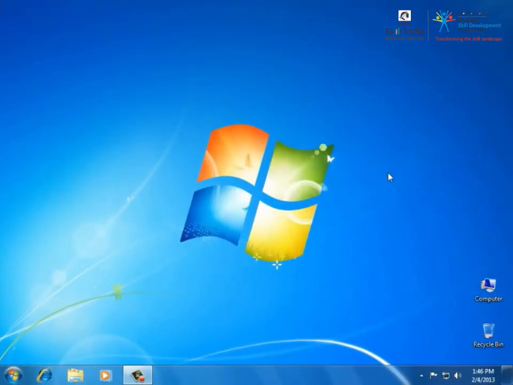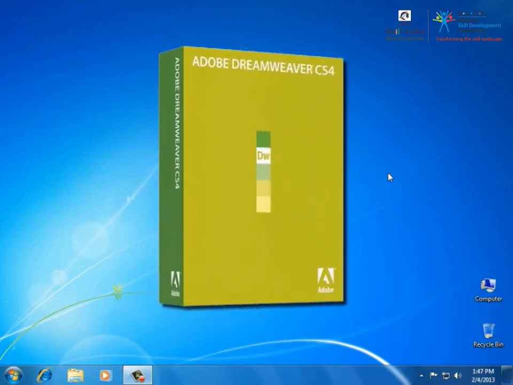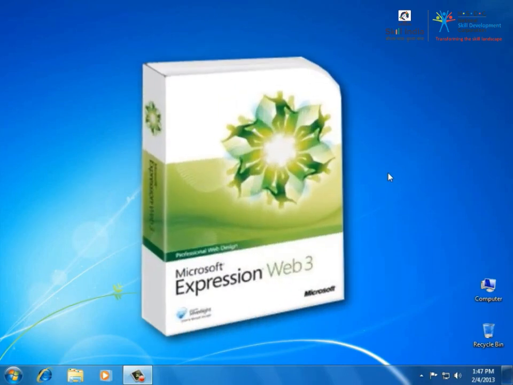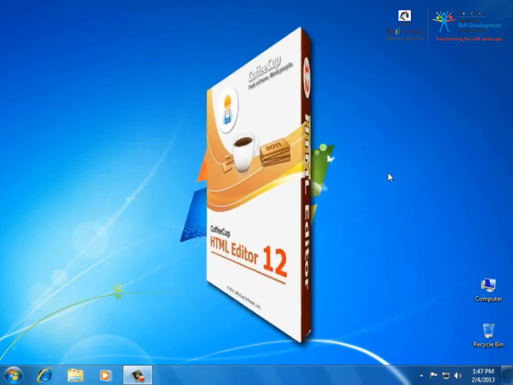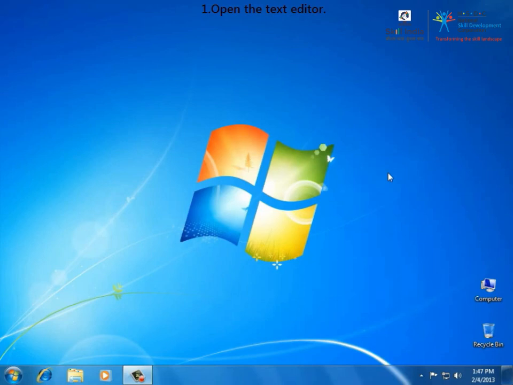Today I am going to create an HTML file using Notepad. An HTML file is a text file, so you can use just about any text editor. There are many HTML editors available like Adobe Dreamweaver, Microsoft Expression Web, CoffeeCup HTML Editor, etc. For now, I'm going to use Notepad.